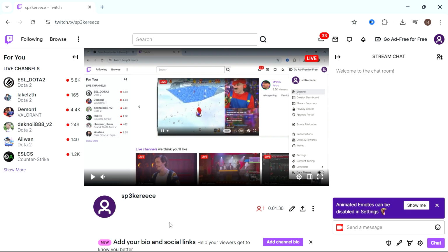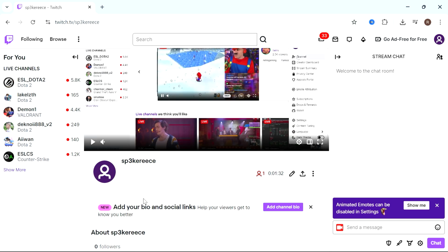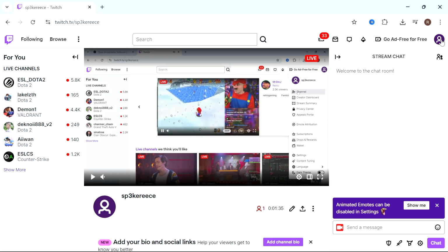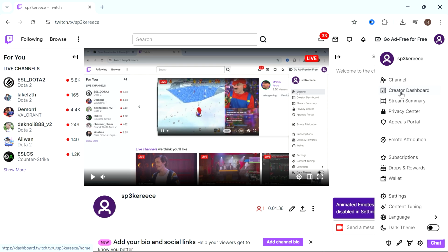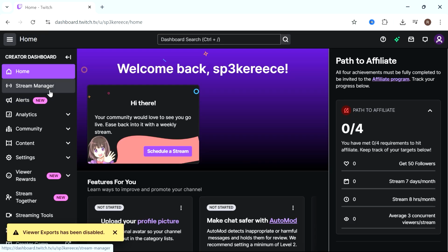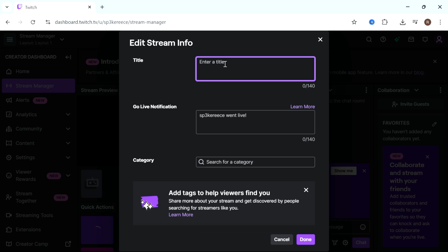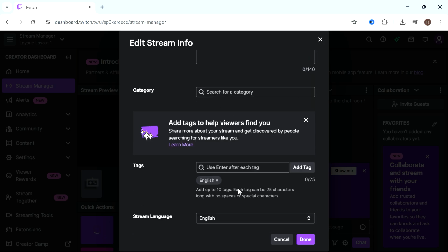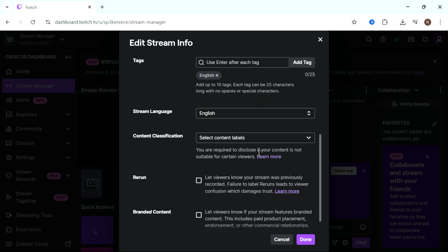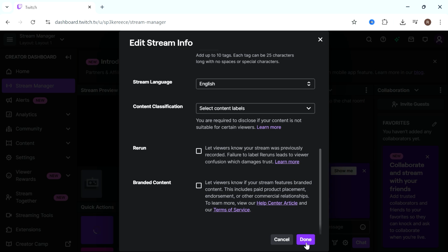To go and edit your settings such as the name of your stream and description, just click on your profile icon in the top right hand side and click on create a dashboard. Now select stream manager in this left hand side and click on edit stream info. You can now go and enter a title and also live notifications for your stream. It's also a good idea to add things such as tags and also a category, as this will help other people find your stream. So once you've applied all of these settings, go and press done.